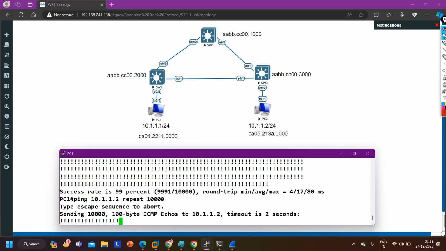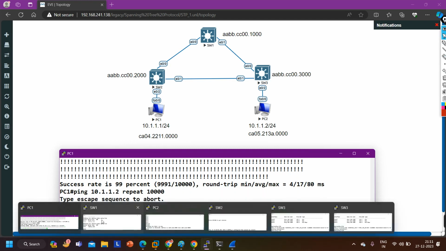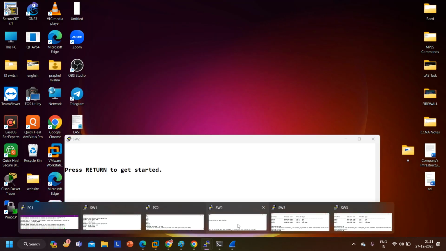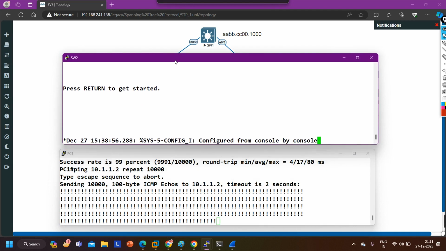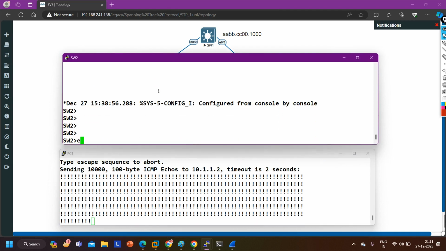Again, I am going to send 1000 ICMP packets, and let me take you to switch number 2. On switch number 2, I am going to shut down the E0/0 RP port.